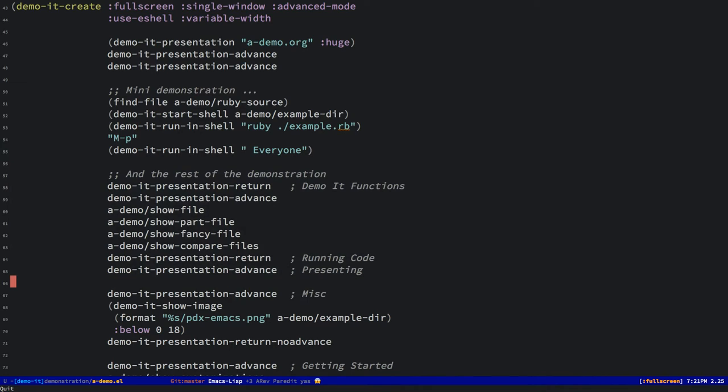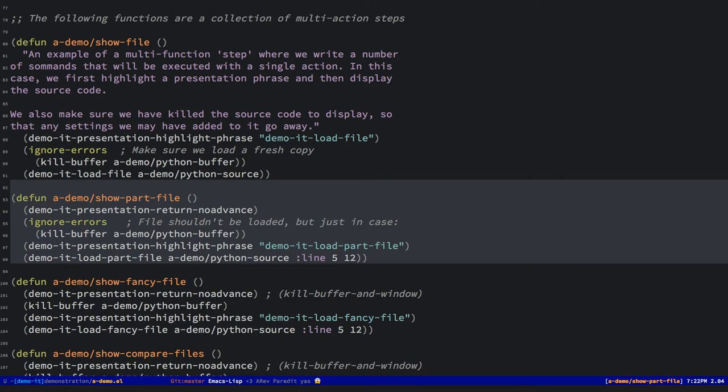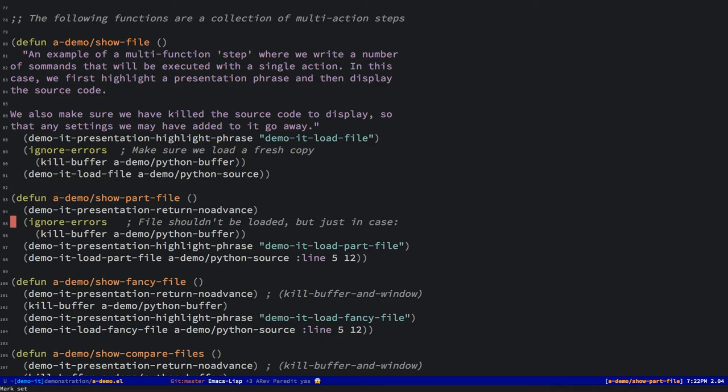Now you notice that there is this thing here. Show file, a demo. These are functions. Let me just jump to the end here. These are functions I've created to do multiple things per step, for instance, showing part of a file. So in that little section where I say show file, what I'm doing is a return, which closed the shell but didn't advance my presentation. I then killed the buffer just to make sure I could reload it.